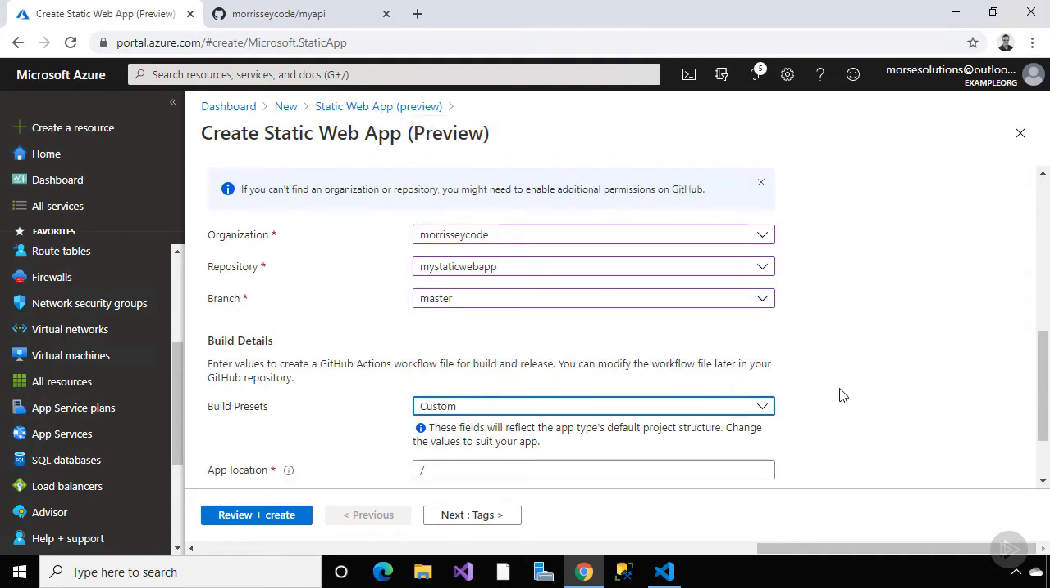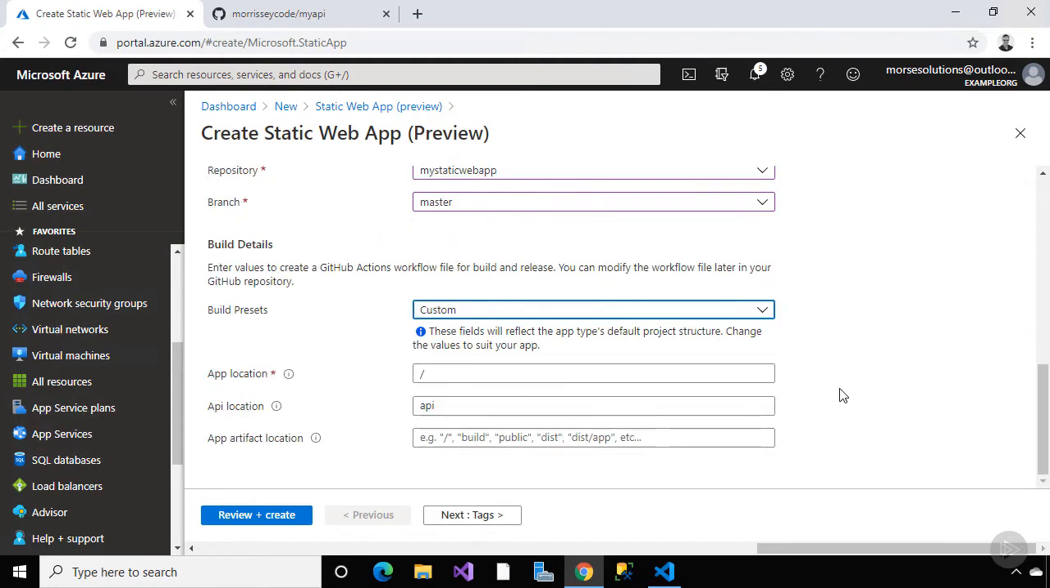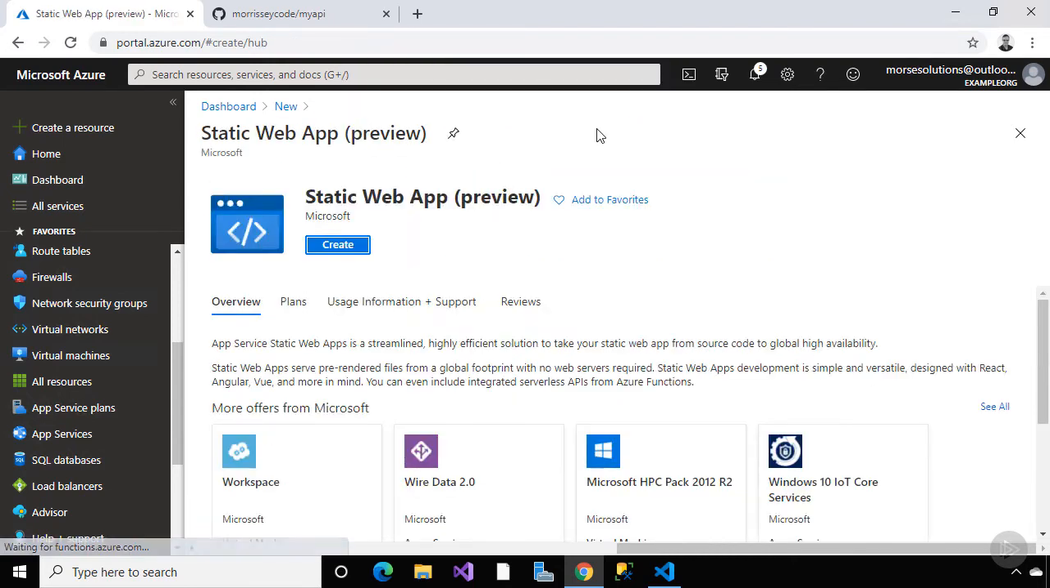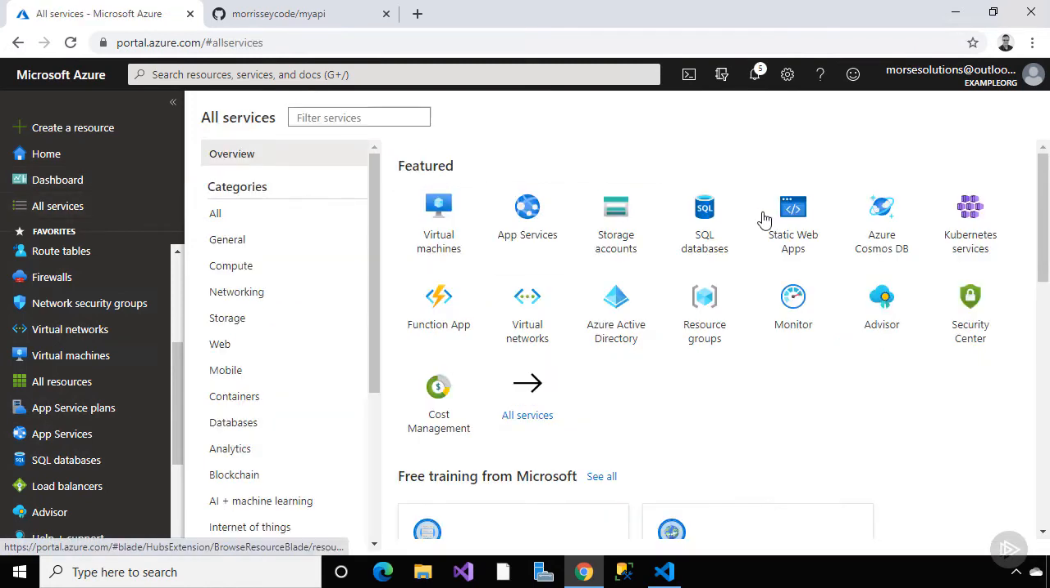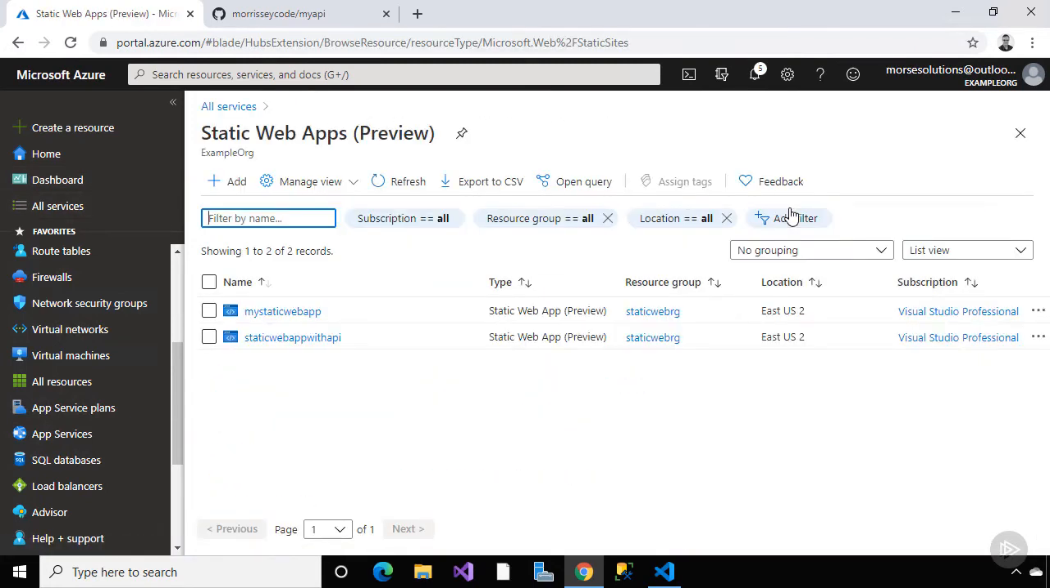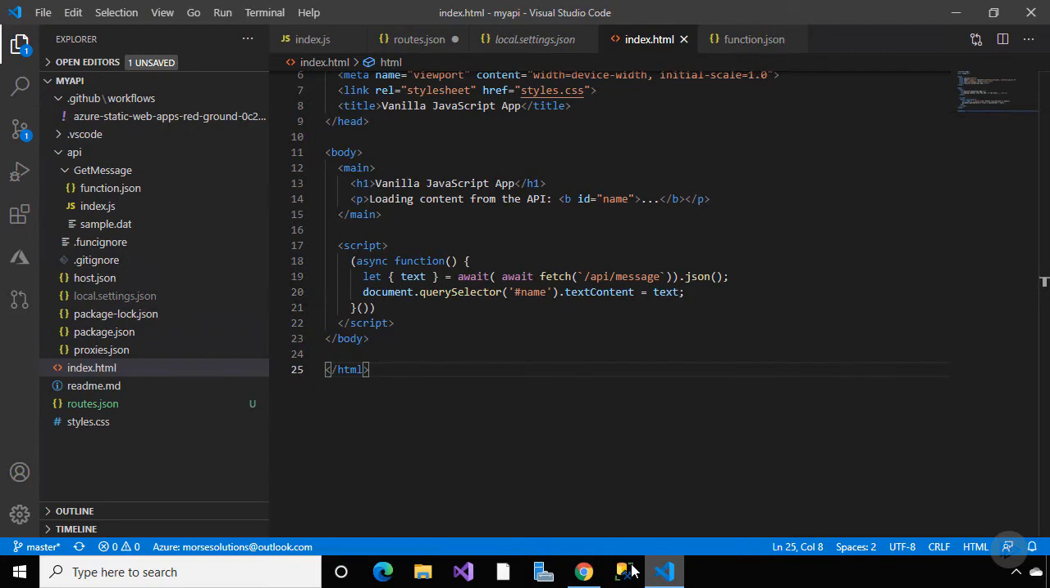Then it asks you to choose the API location. This is only needed if you plan to create function apps for the back end of your site. I've actually created a couple of these static web apps already though, so let's exit out of here and go to All Services, Static Web Apps. Before I show you the app, let's take a look at the source code in VS Code.